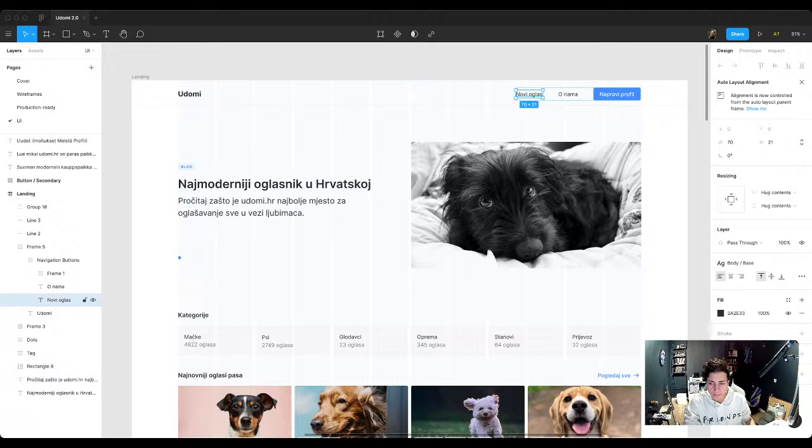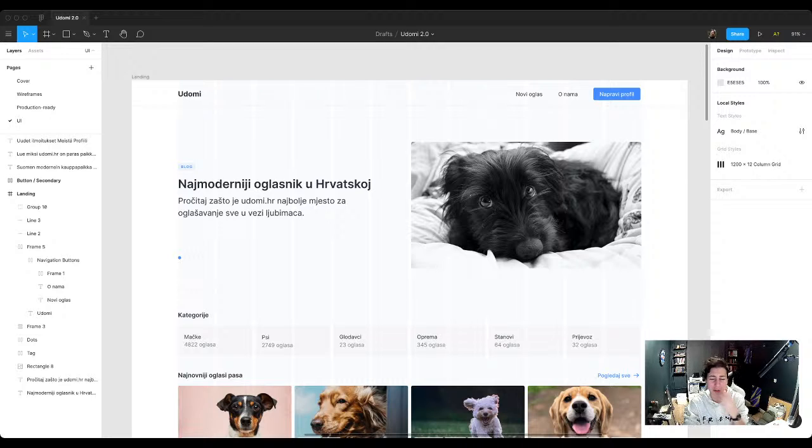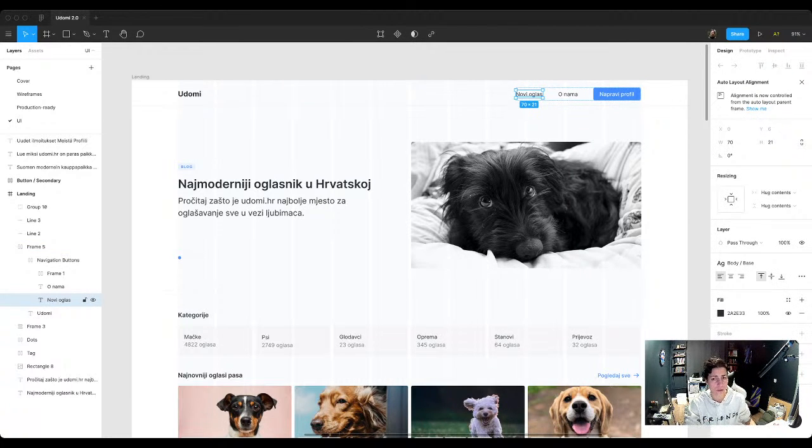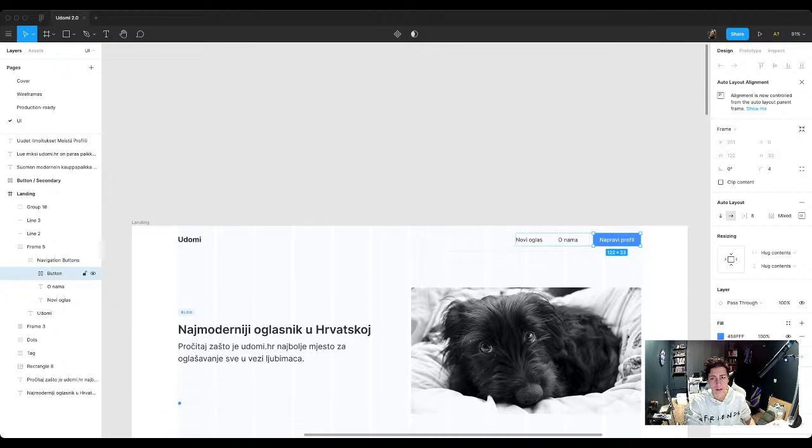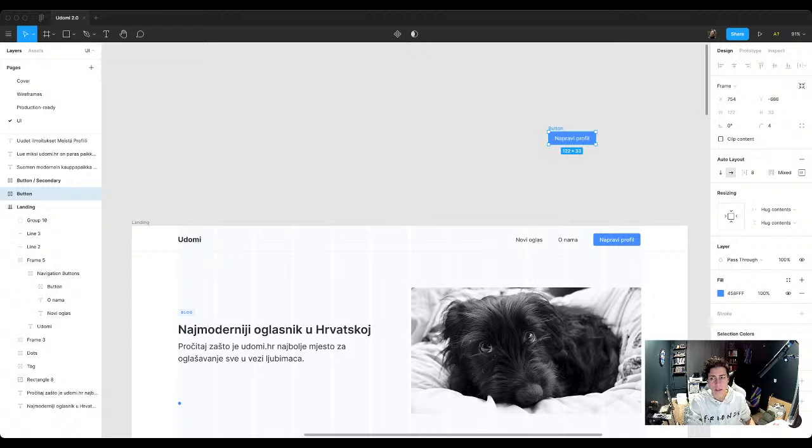So let's see. I have some typography already here, but only one. I have something that's called body/base, and this is what I'm gonna use for all the basic text. And this button is actually not a component, so I'm gonna do something about it. I'm gonna call it button. Gonna duplicate it over here. We have all auto layout already. Just gonna make a component.